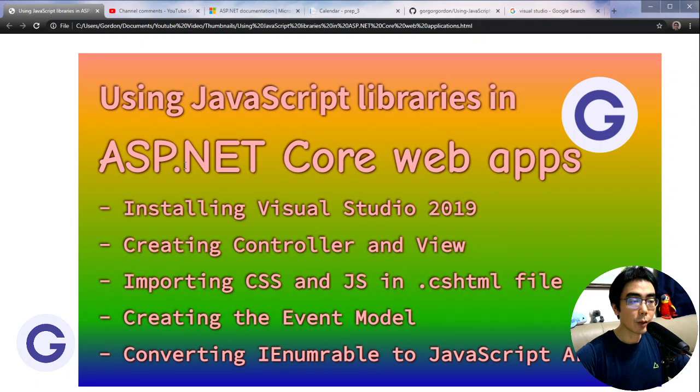In this lesson, we will do some full stack coding. So we will use JavaScript as the front end and C# as the back end.